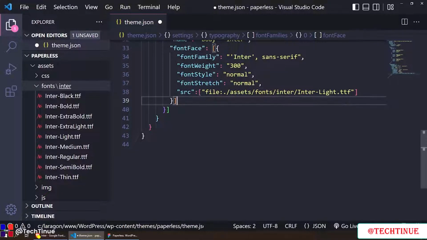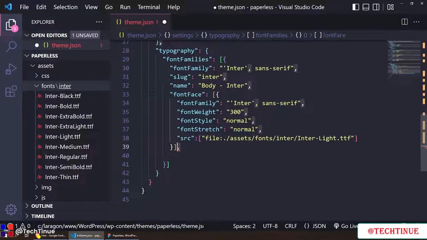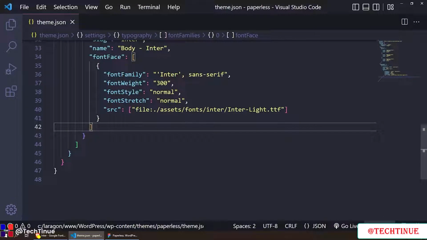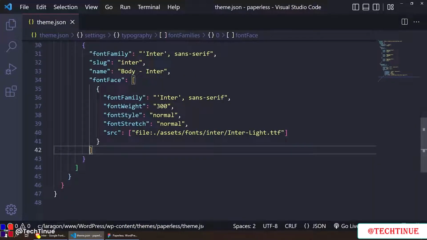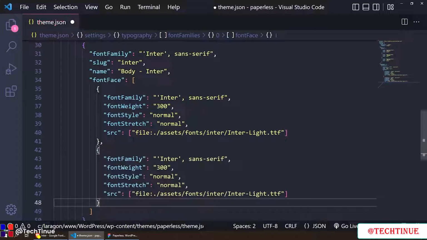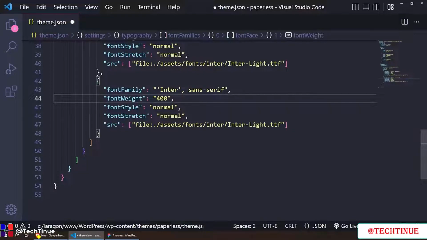And the other thing that we can do is put a comma in here and add one more. Oops, sorry, the comma needs to be inside here. So comma, let me save it, and Prettier kind of fixes it for me. So I'm using Prettier, and this is why my JSON is looking quite well organized. So we need to copy this, paste it here, and everything stays the same except this goes to 400 and this goes to regular instead.